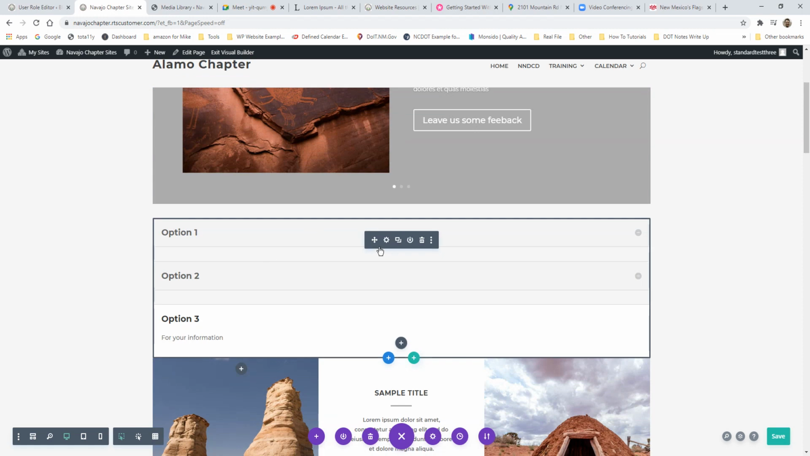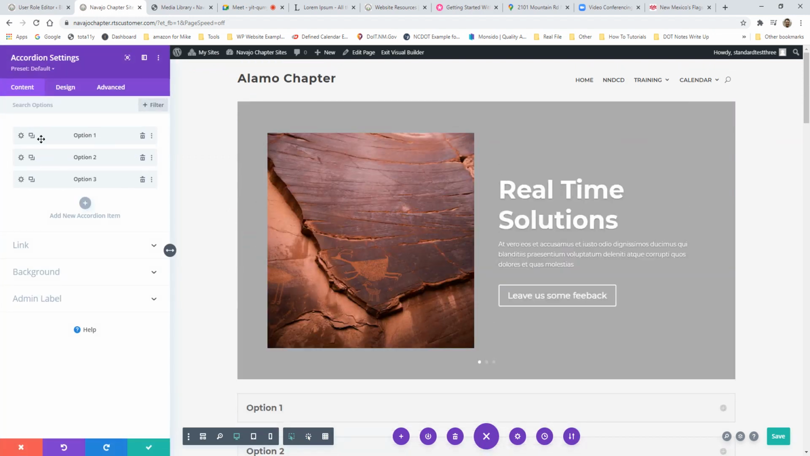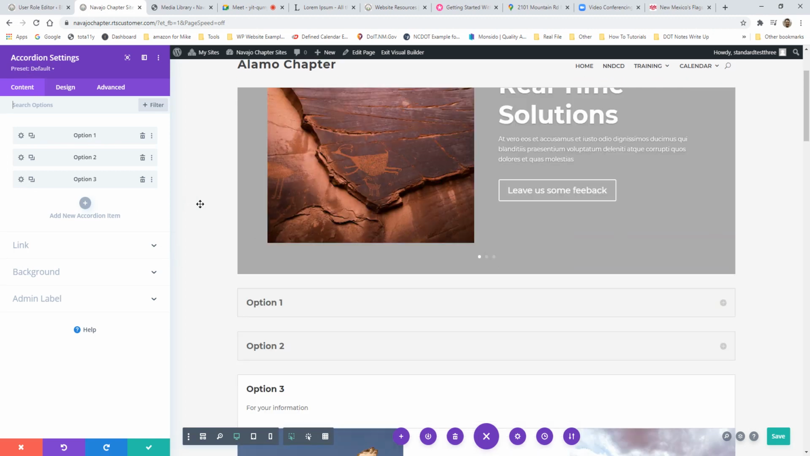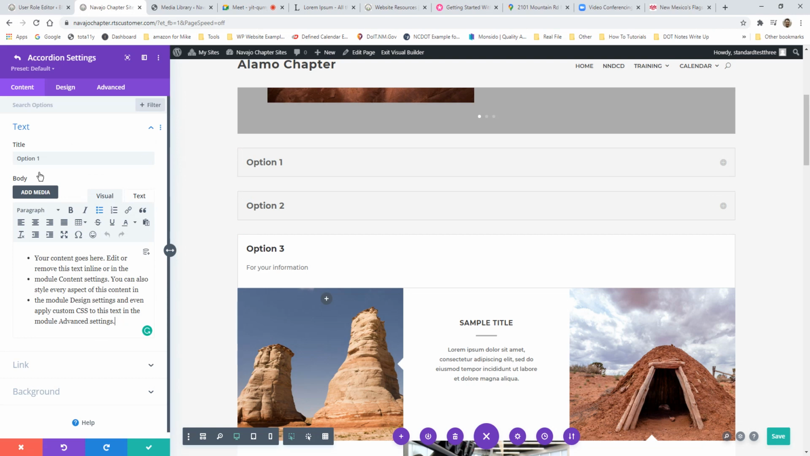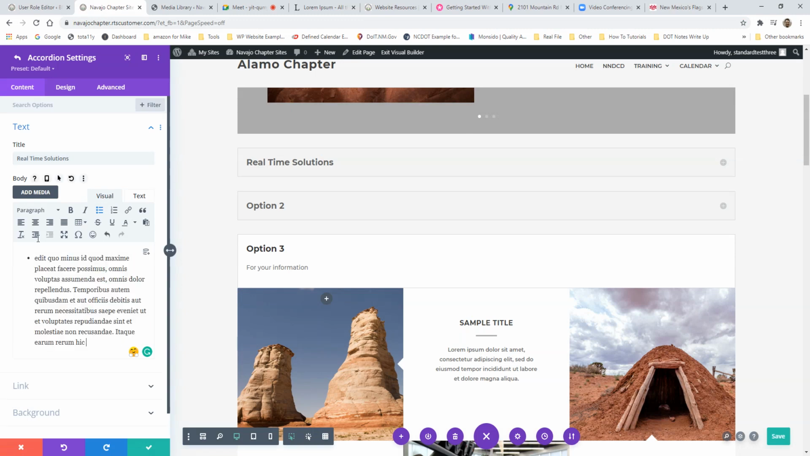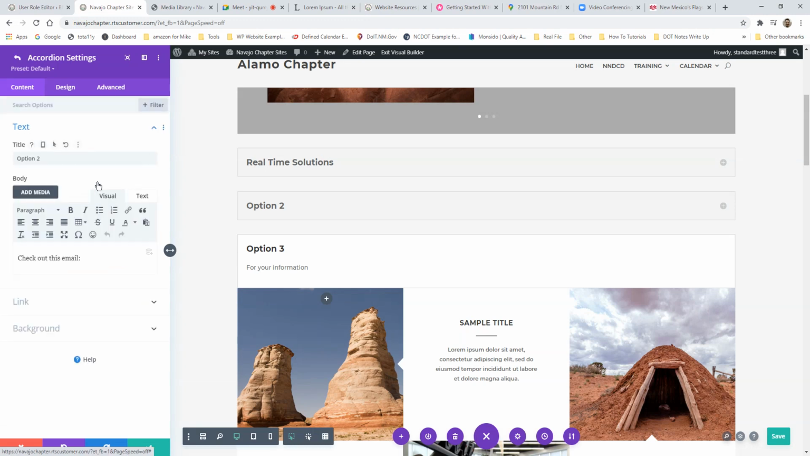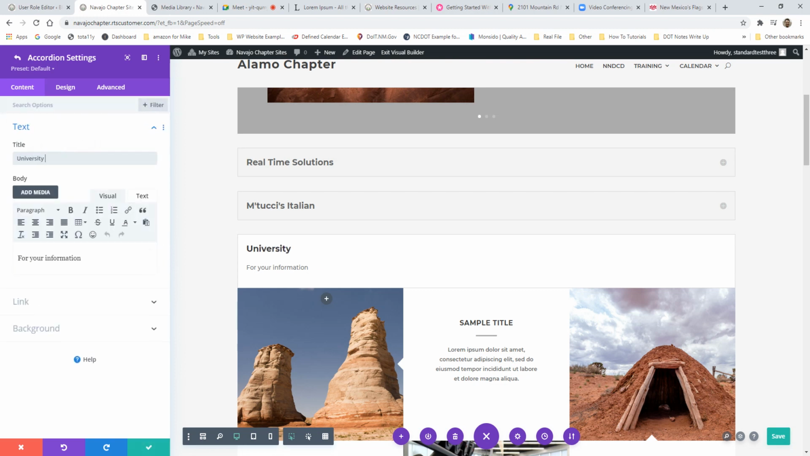Again, right down here, this is what we call an accordion module, which is simply just several text editors stacked on top of each other. You'll notice it looks very similar to the slider settings, but in this case these aren't slides, these are the little drop down accordions. If you open each one up, you'll see it's just a text editor. I could put real-time solutions up here, maybe paste a little Latin in, hit the checkbox. In here again, I'm going to put cheese Italian. I might put call us at 505-891-5465. Here's option 3, University of New Mexico, and etc.